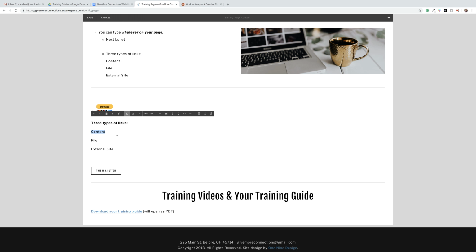So we're going to highlight the text that we want to be the link, and we're going to choose the link button here on our format bar. It's going to open this small little pop-up window, and you can see here are 3 options: content, files, and external. So we're going to click on the word content, and we can choose any page on our website to link to. Now, we can't link to a folder.